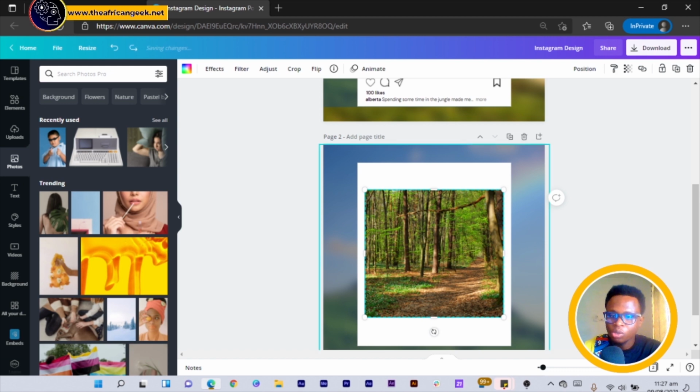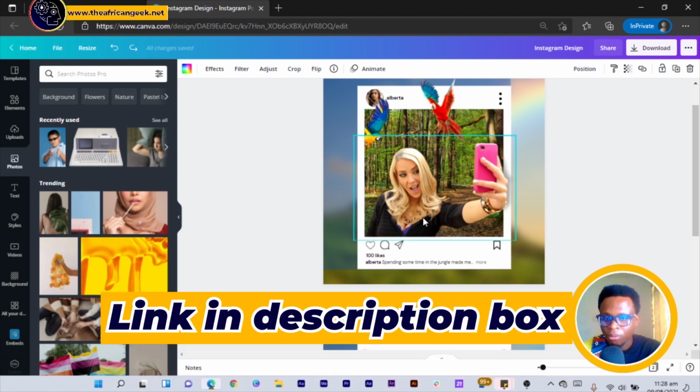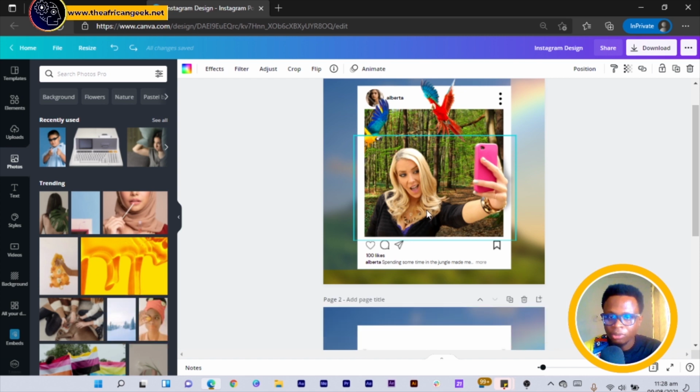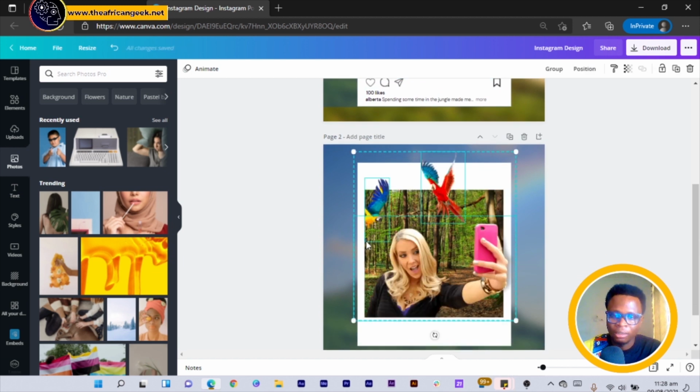Then I added a photo of a forest inside the grid. With these three elements you see, there's a link in the description box that will lead you to get them. I have all of those things there, so I just uploaded them in my Canva and added them to my design.